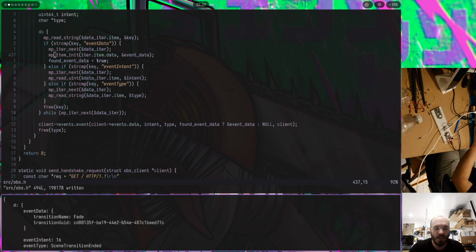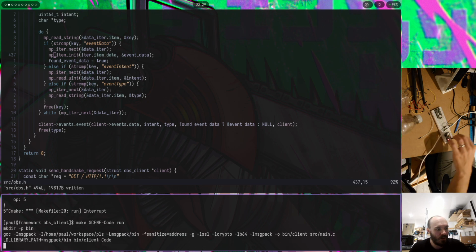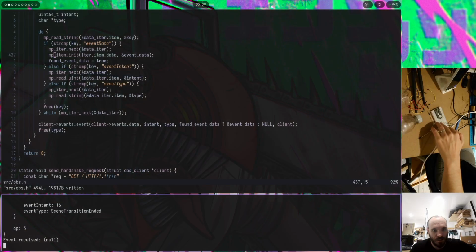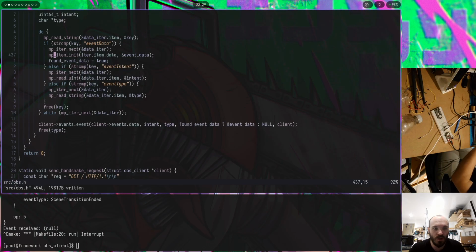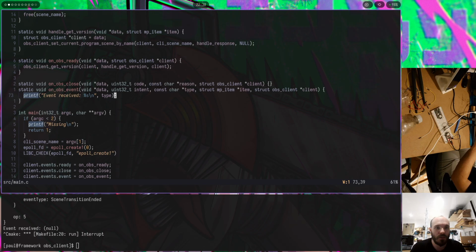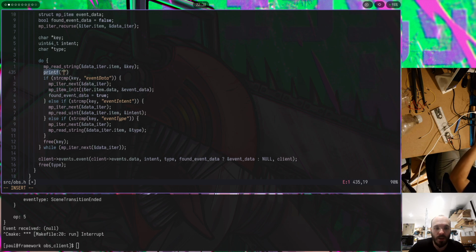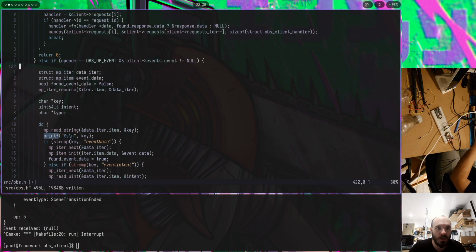Okay. Event received null. So I'm getting event received null. What did I try to print when I said event received? Was it the data? The type. So maybe it didn't find event type in it. What if I printed the key? Let's see what I have. I'm going to remove the dump. It's a bit noisy.